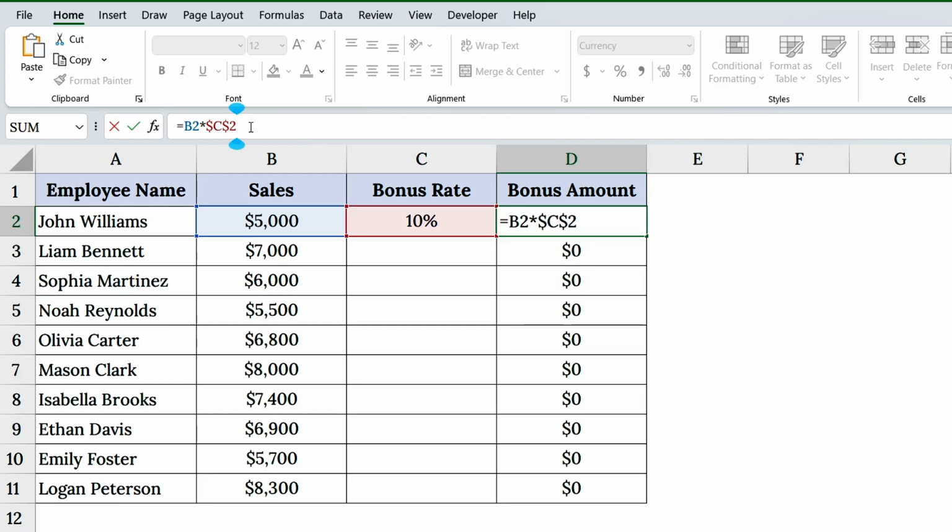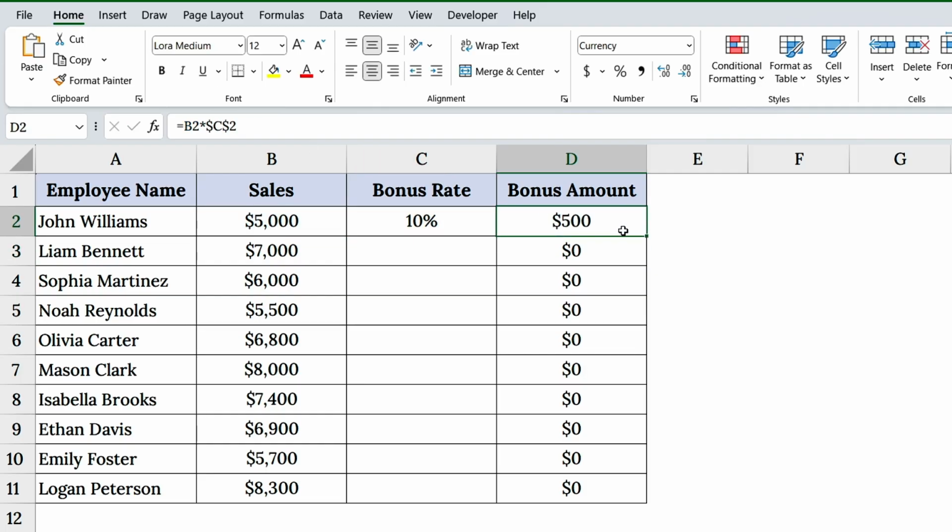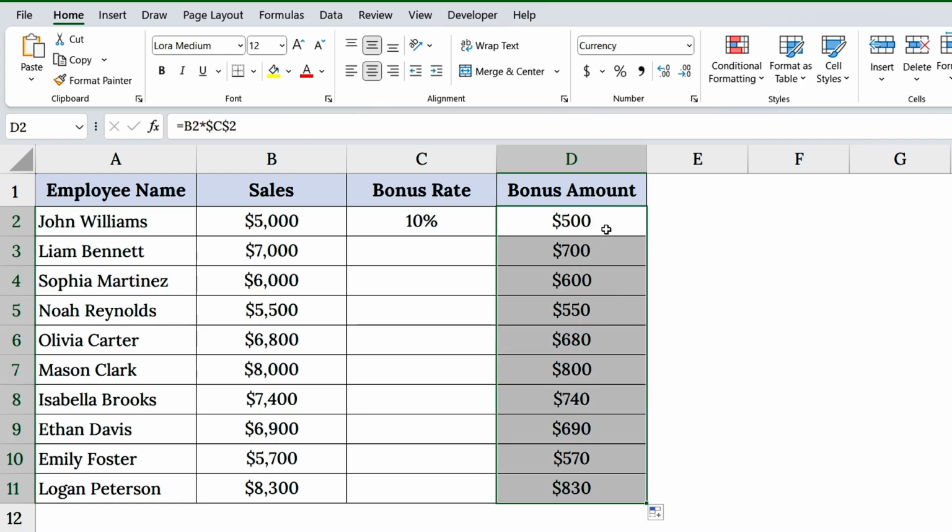What does this mean? $ before C locks the column. $ before 2 locks the row. Together it means, always use this exact cell, column C and row 2. Now press Enter, and drag it down to the rest of the rows. Boom! Now your bonus calculations are accurate across the board.